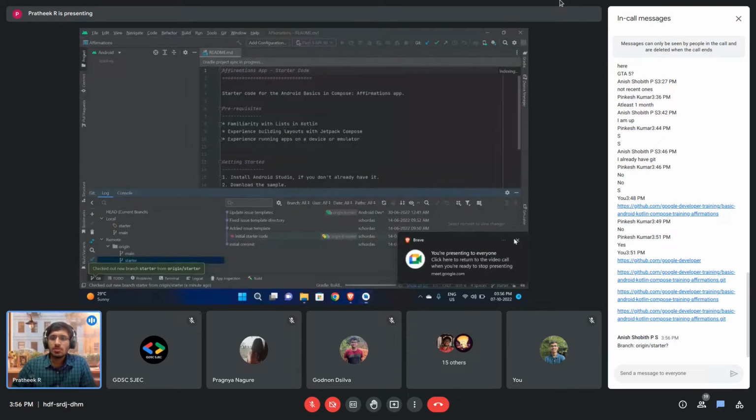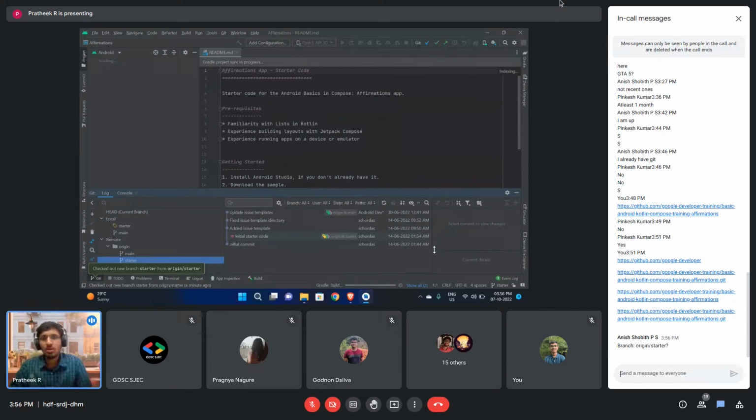As you can see, the build is still going on. It will take some time for the build to be completed. That is why we split this app building session into two parts, or else it was very difficult to finish in one session itself.